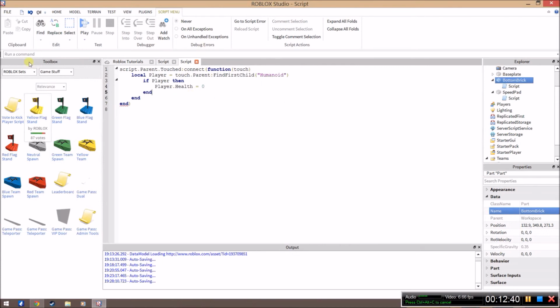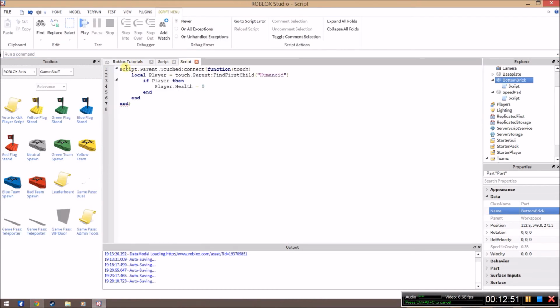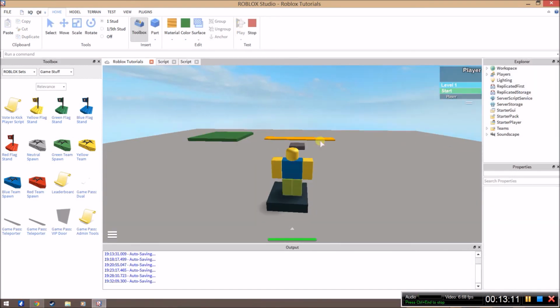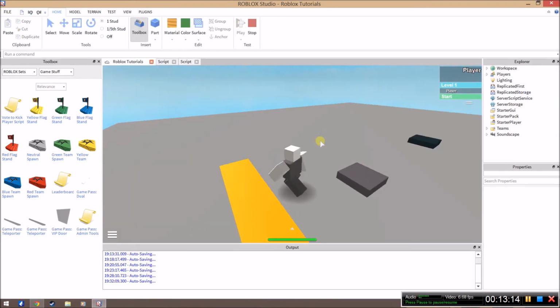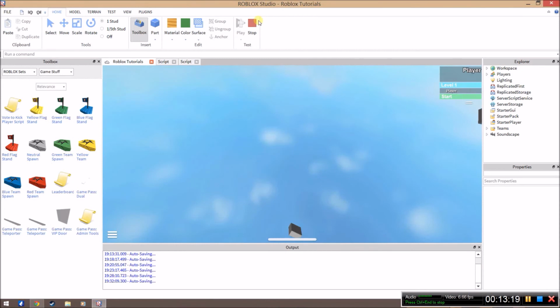Alright, so now we got that. I don't know why that's showing an error right there. Anyways, now we got that. We just go in here. Oh, why is there an extra end? Oh, because of the if then. I added an extra end for no reason. So we're going to go down here, and now we're going to test it. If all goes accordingly, if we touch this, then our speed should change really fast, and if we touch this, we should die. There we go.